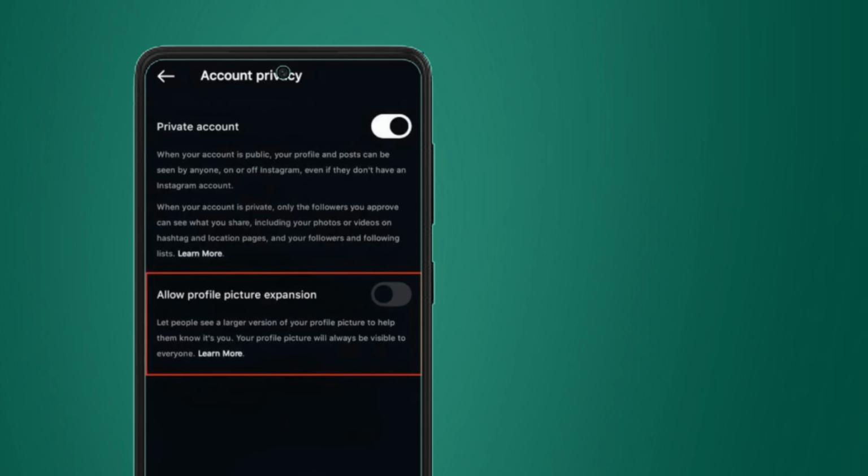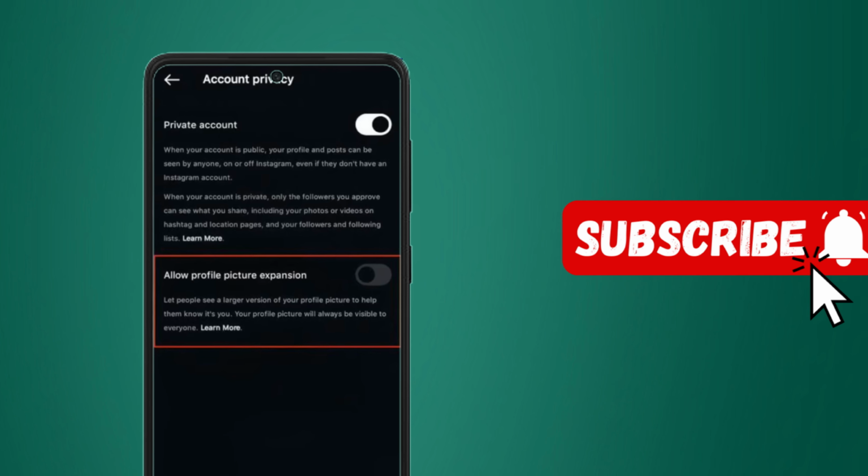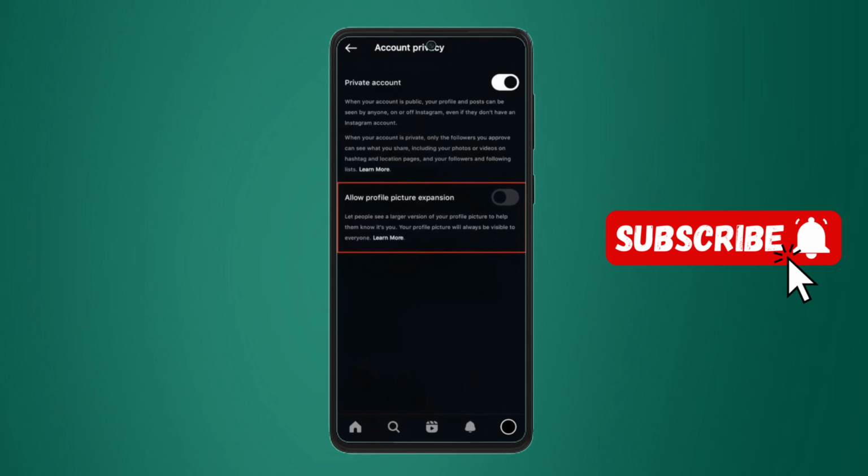All those other tricks floating around the internet, they don't work. That's it. It's a quick and simple guide.